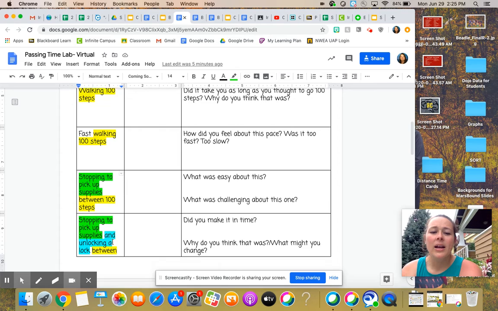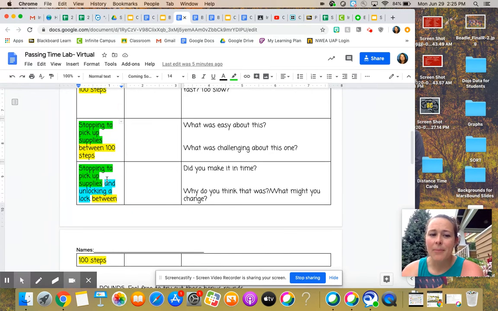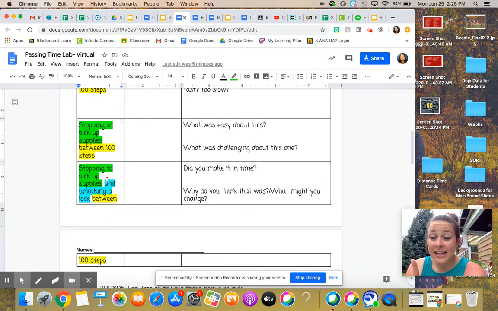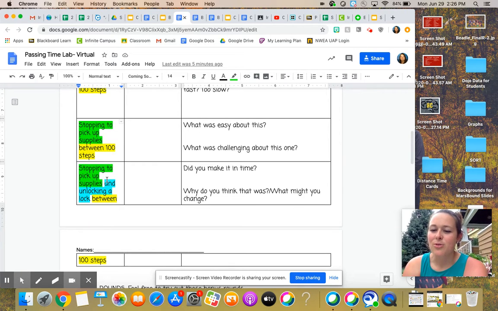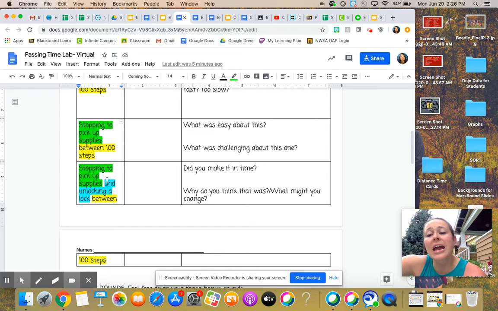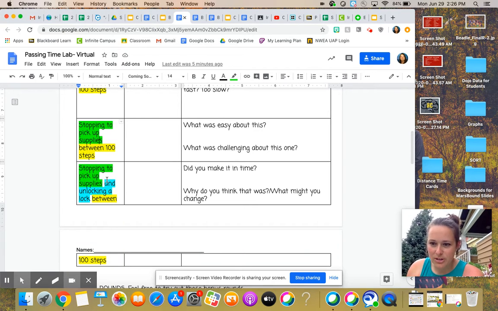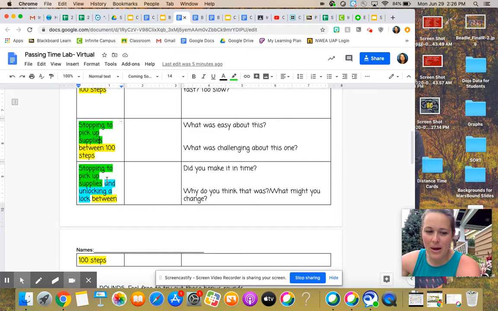As long as you're counting in your head how many steps you're taking, you're fine. And then one more step is stopping to pick up supplies, unlock the lock, and then finish your 100 steps. For this one, I recommend that your supplies are at like 30, 50, or 80, and you're unlocking that lock before you pick up your stuff. Once you've unlocked it, grab your stuff, close it, set your lock back down, and then continue on your merry way.